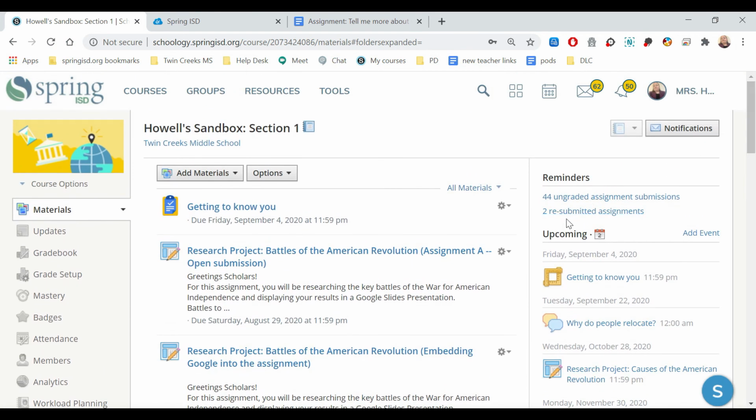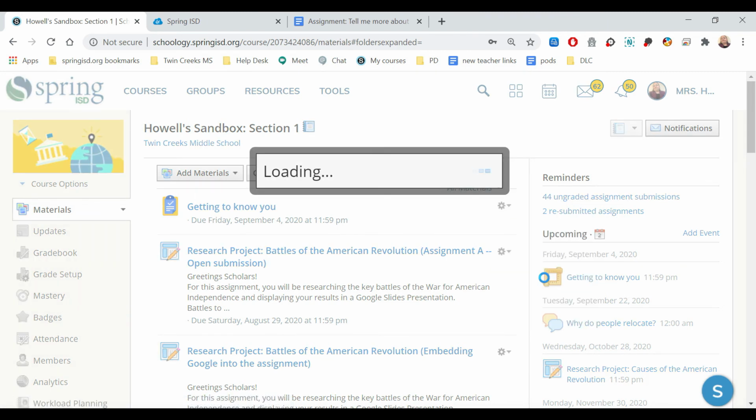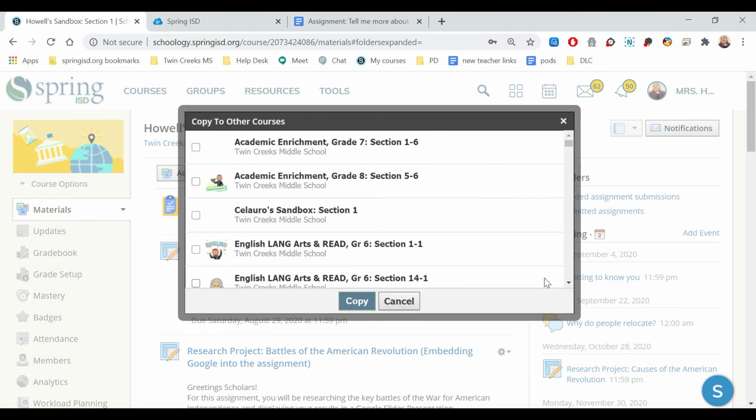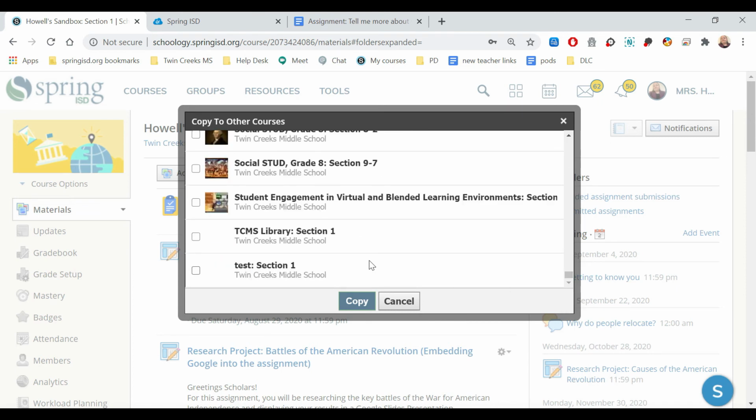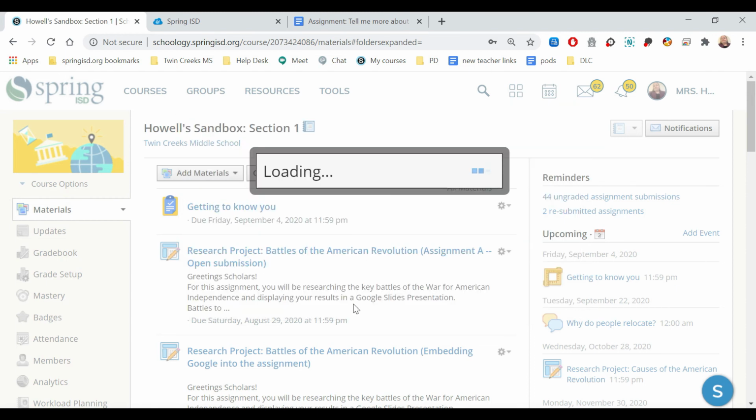If you want, you can also send it to your other courses by coming back to this gear and go to Copy to Course. Then you just need to select which courses you want to send it to. So I'm going to come down here and I'm going to send it to this course here. You can put it in a particular folder, otherwise it's just going to go to the main course. And then hit copy.